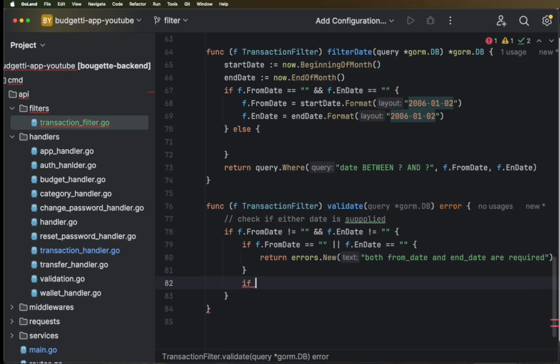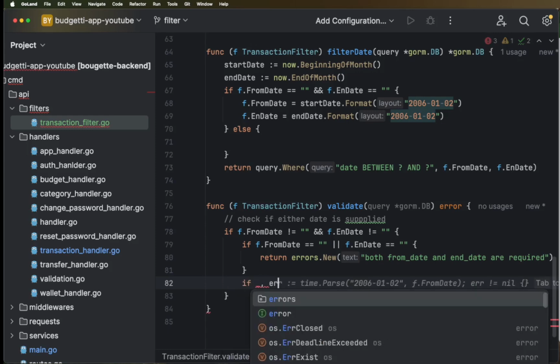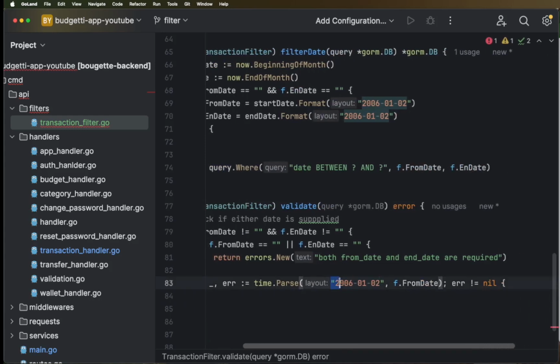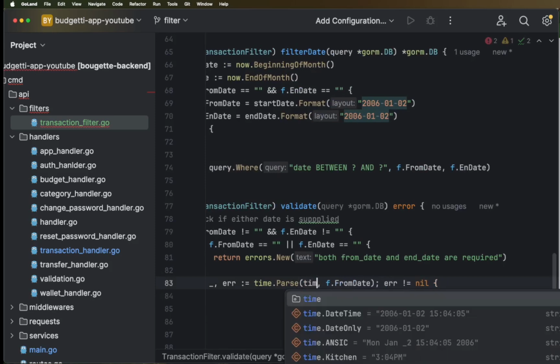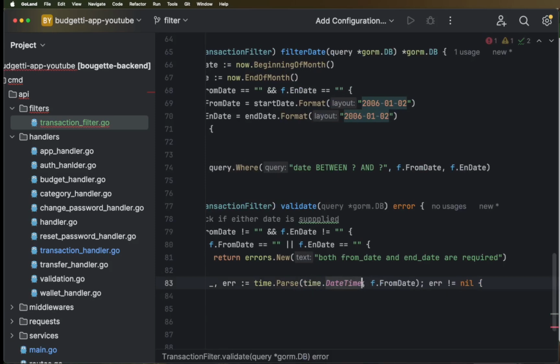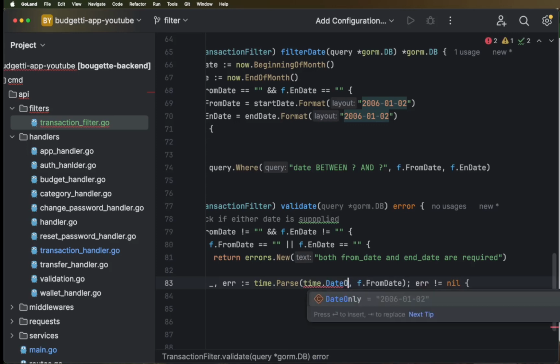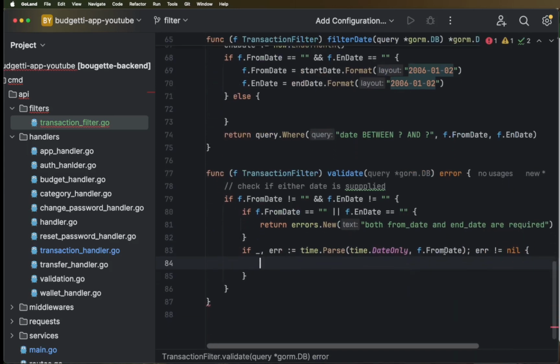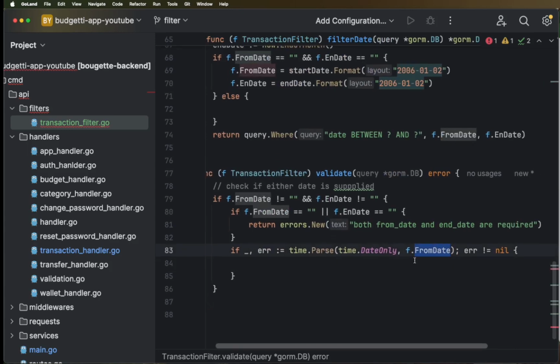So if comma error, so what we are doing is we want to make sure that the correct date format, time.DateOnly, that is this particular format right here, is actually passed, right? So if that is, we are validating the from date now that it is of the correct date format.